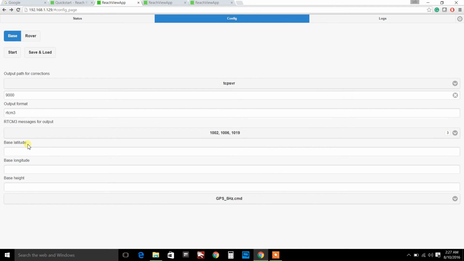Now, please understand that you have to put in your base latitude, longitude, and height. It is very essential to have your base location established. But that is the short version of how to configure both of them together.